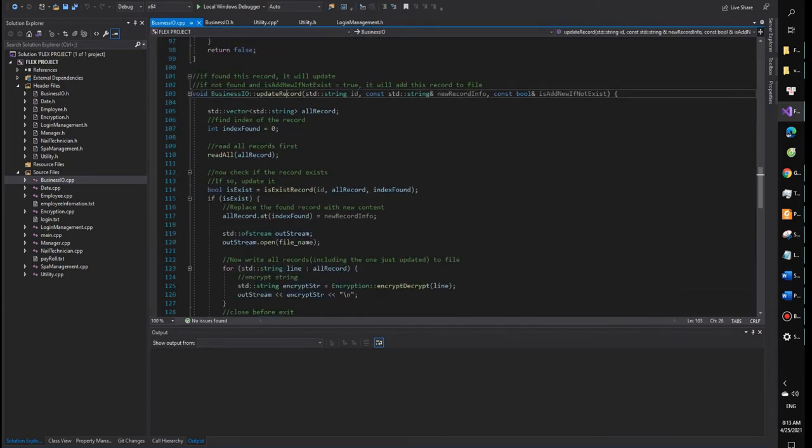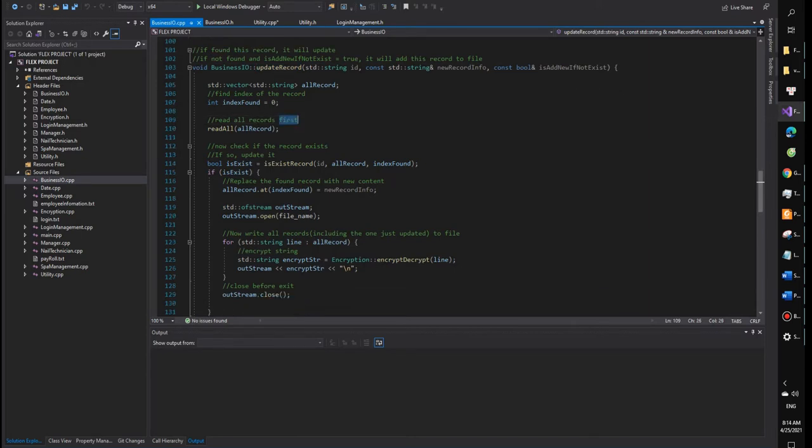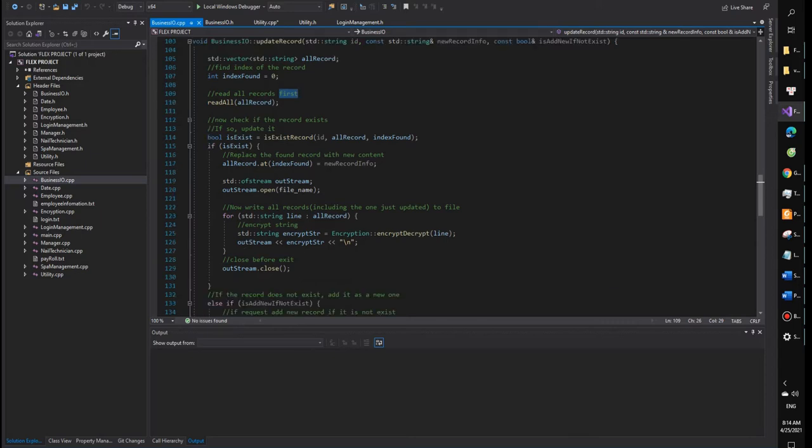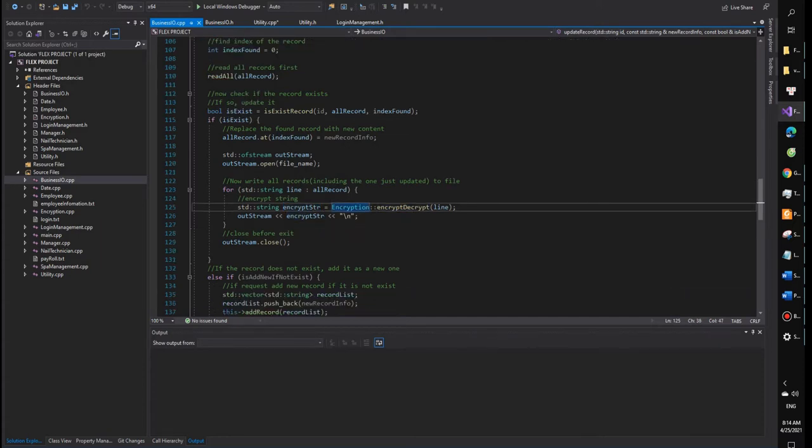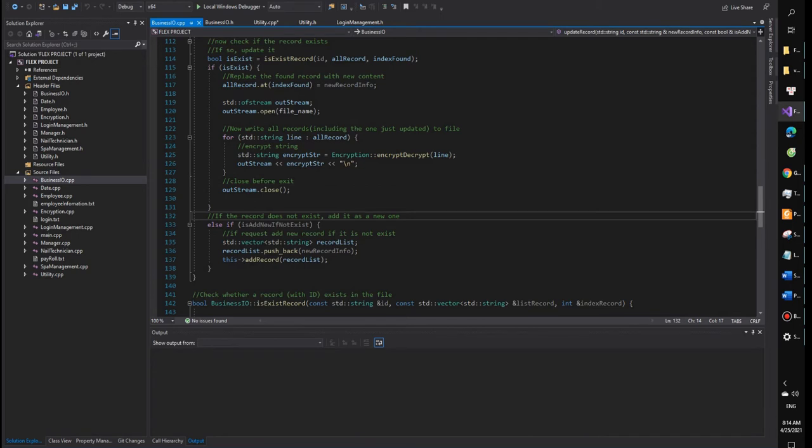Another function is update the record. Update the record is very useful because I added the function to update the employee information, so we can use that. In this function, we find the record and update the record. If not found, you add it to the file. The first thing is to find the index of the record; we read all the records first, and now check if the record exists. If it exists, update it. The data here also gets encrypted. And close the file. If it doesn't exist, we add it as a new one.